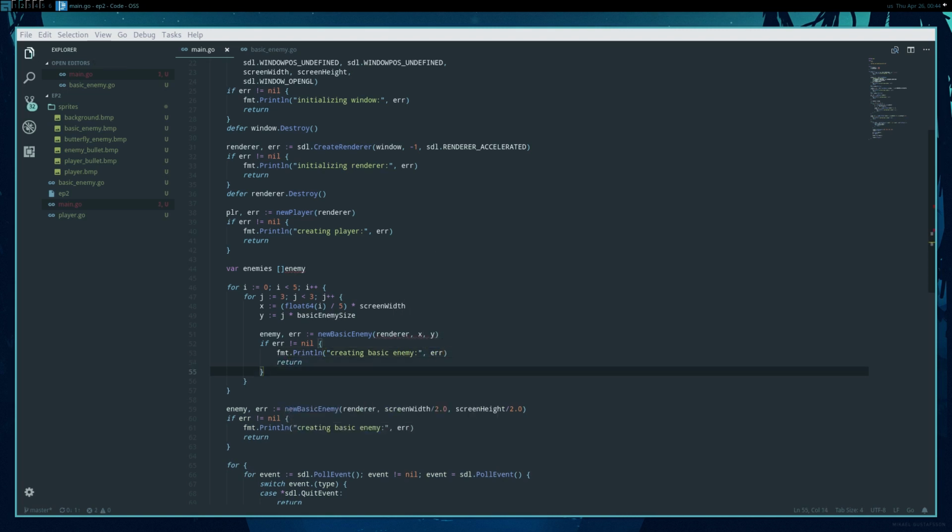Okay, let's see, where did I mess up here? Oh, right. Because j is an integer and basic enemy size is a constant, the constant takes on the type of the most capable number value. So we're going to have to convert this to a float64 so that y turns out to be a float. Okay, perfect.